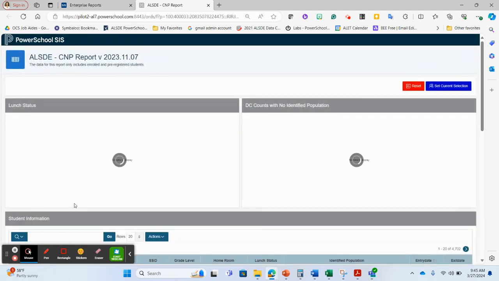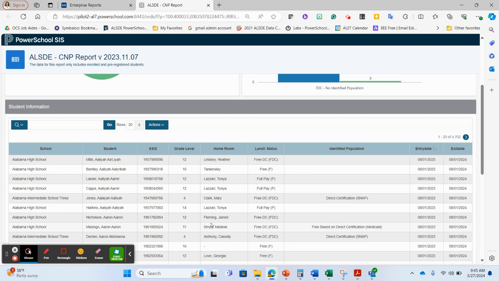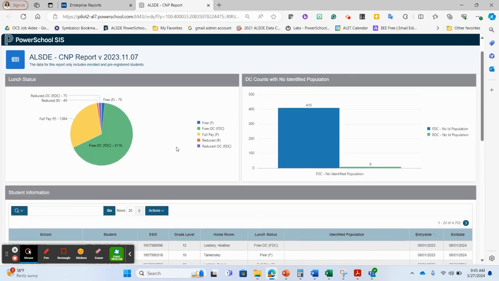When I click on the ALSDE CNP Report, it first begins with a couple of graphs to let you know the environment of your CMP progress inside of PowerSchool. So we give you a chart broken down of counts of your free DCs, your full pay, your reduced, so that you can get that at a glance. For each one of these charts, they are also filterable. So for example, because it says I have free DC 3,116 kids, if I wanted this spreadsheet below to just be those 3,116 kids, I could click on it and it would filter the data down here so that I'm looking just at those students. So it is very dynamic in its graphing.